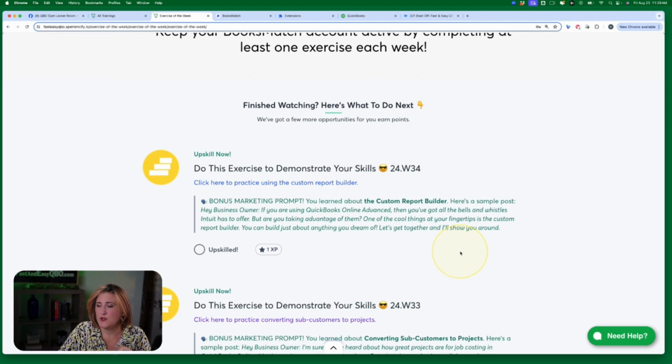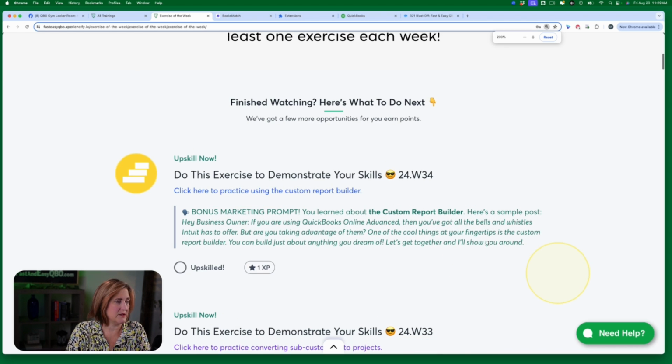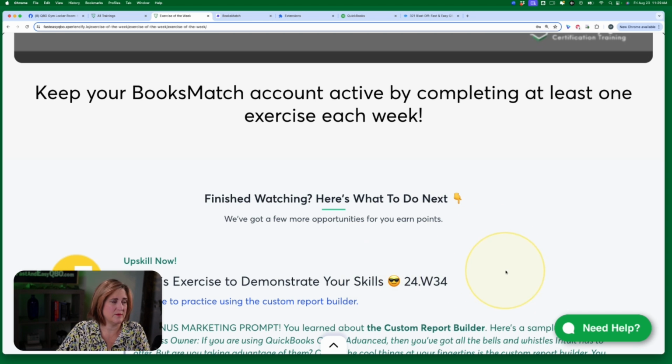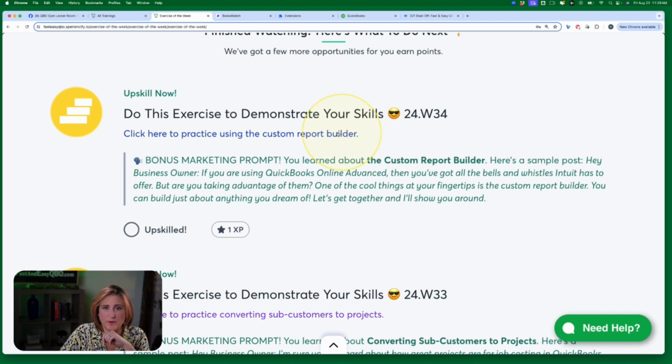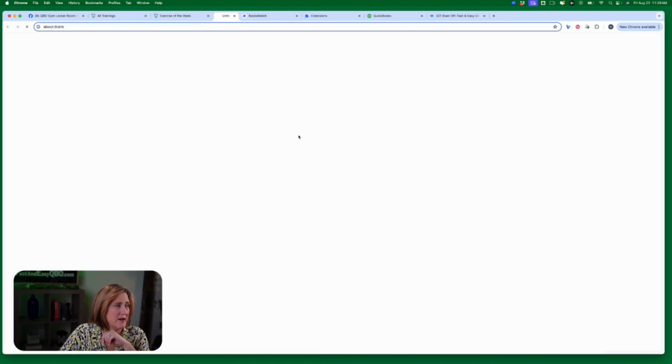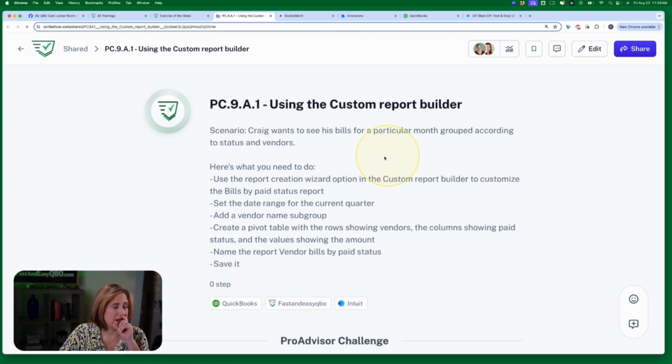All right. So here is what we are working on today. Let me make it just a smidge bigger for you. Today's exercise is using the custom report builder. So we're going to click on that link. And here is our exercise. Craig wants to see his bills for a particular month grouped according to status and vendors.